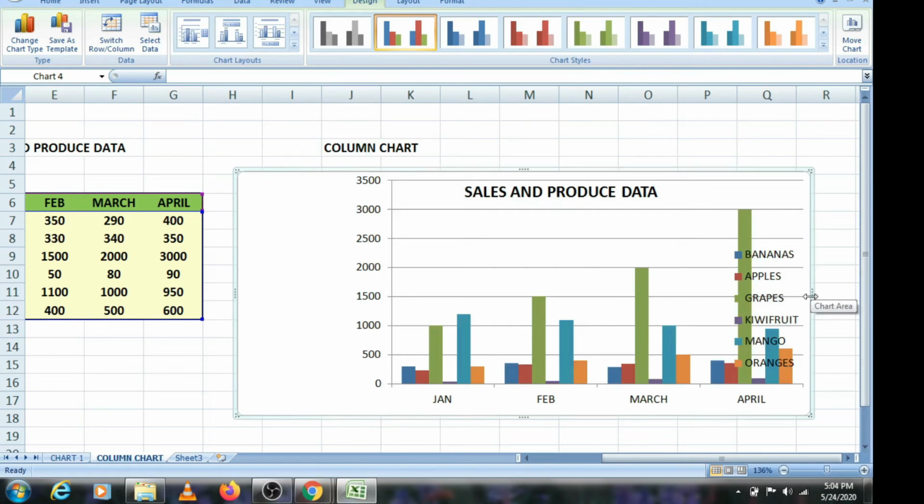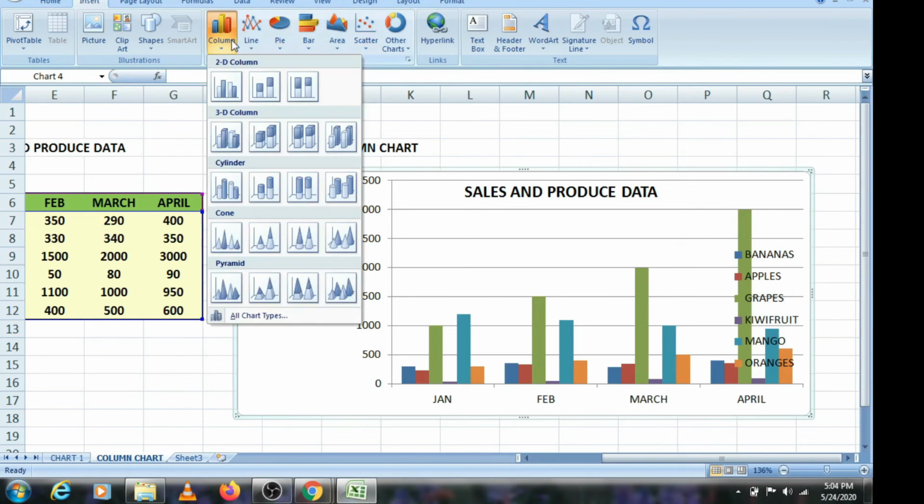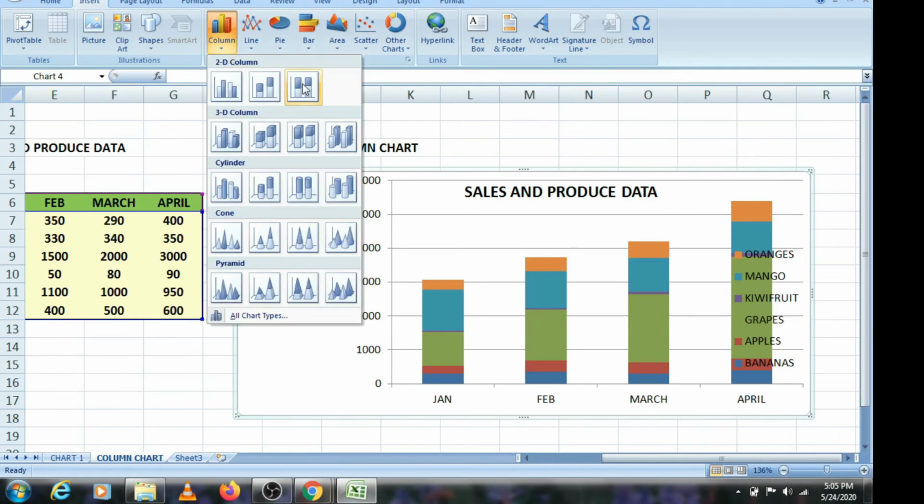This you can shift it here. Now if I want to select another different type of chart, you can go here and see this. Here it is color wise the chart. Data is selected based on the color. Here you can change the chart this way.